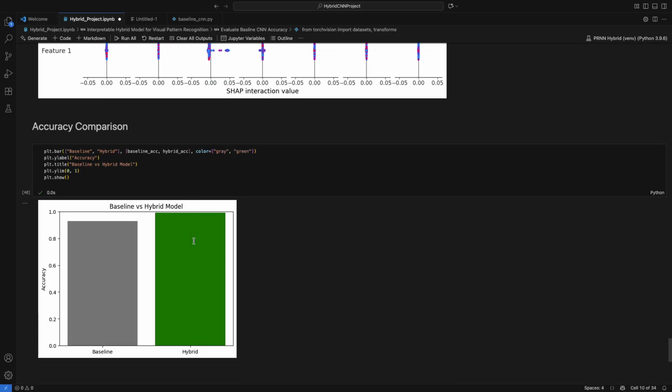And in the end, we've generated an accuracy comparison between the baseline and the hybrid model. Overall, the hybrid model achieves comparable or slightly improved performance while offering enhanced interpretability compared to the baseline CNN.